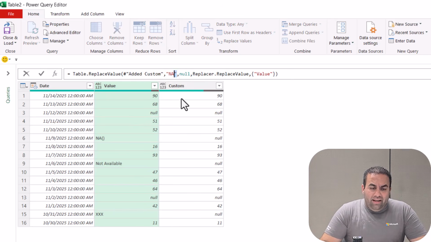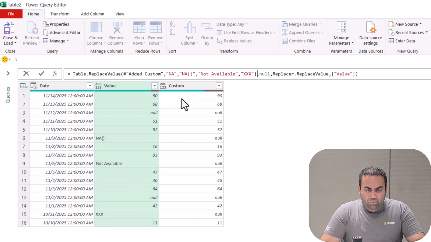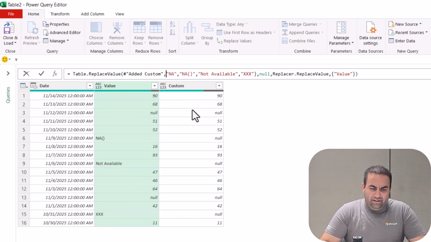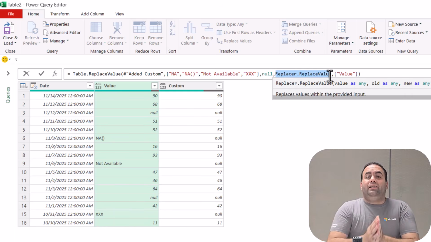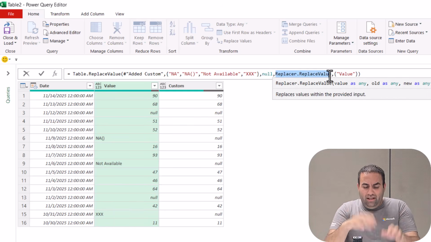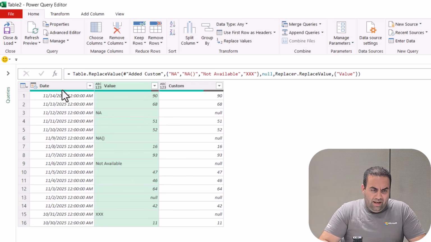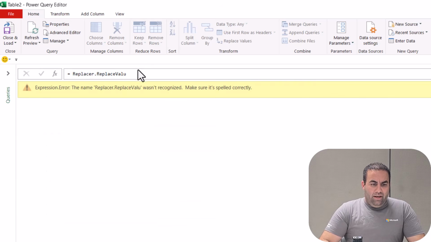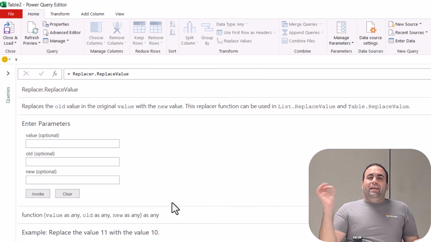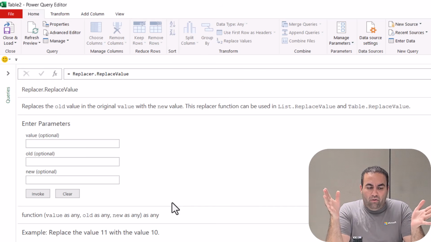Instead of NA, I'm going to paste the list of variations. Let's leave null as it is. But it all comes from this Replacer function. This is a specific function. Let's copy it and go to a new step, paste it here, and see. Here it should be an E at the end. So see, this is a specific function in Power Query.